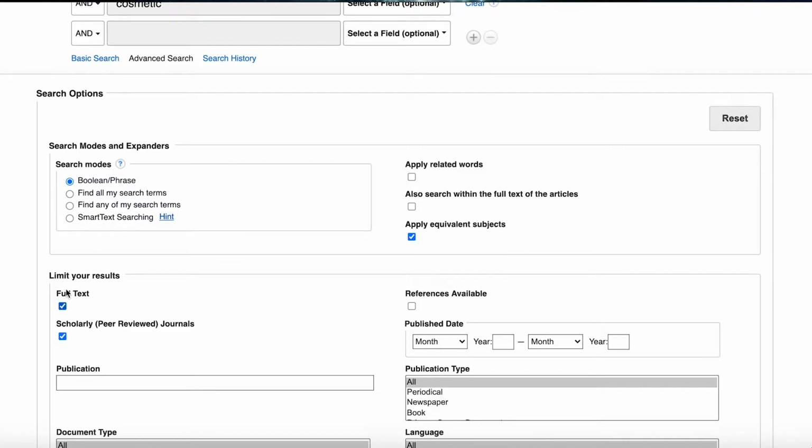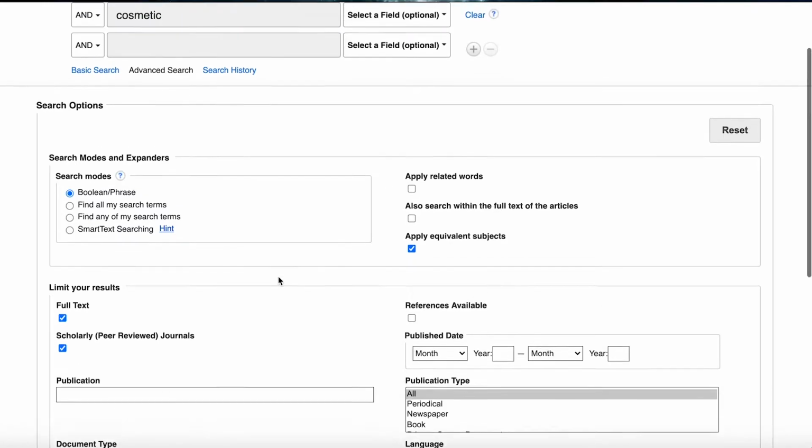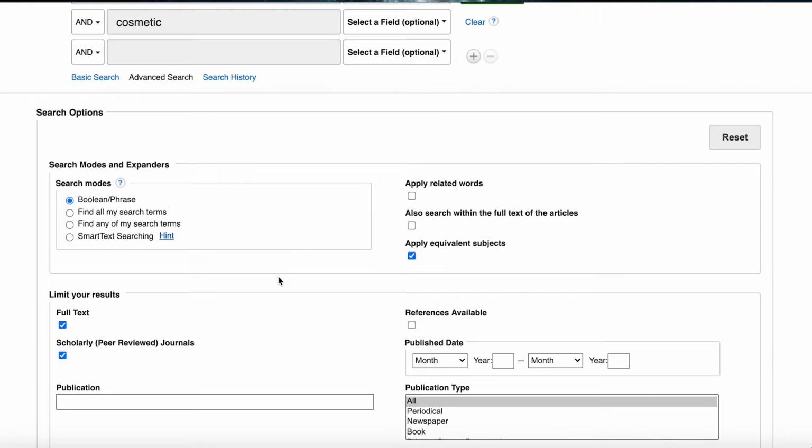If you don't click this full text button, you'll get lots of resources and lots of search results that you don't have immediate access to, that you either have to order and wait a couple of days for, or that Clemson doesn't have access to. So it's useless for your purposes. Click full text. Don't get results that you can't look at immediately. Not going to be helpful for you. Click full text. Always a good choice.